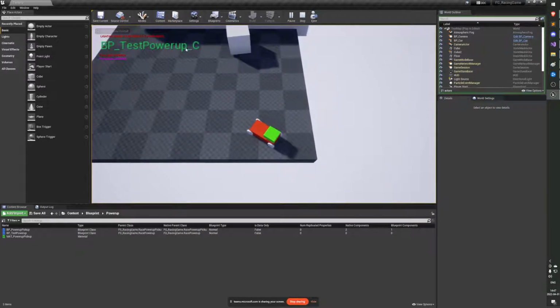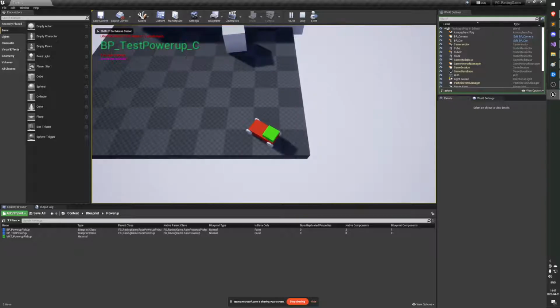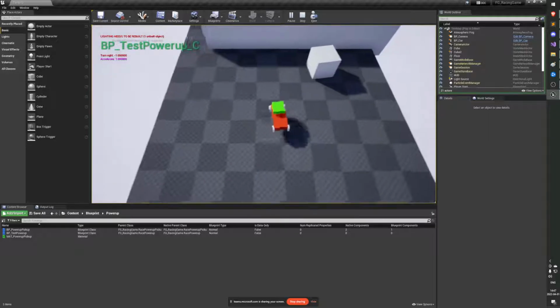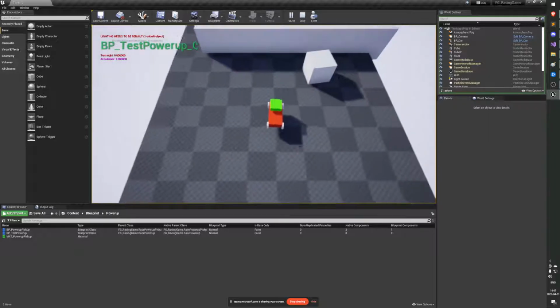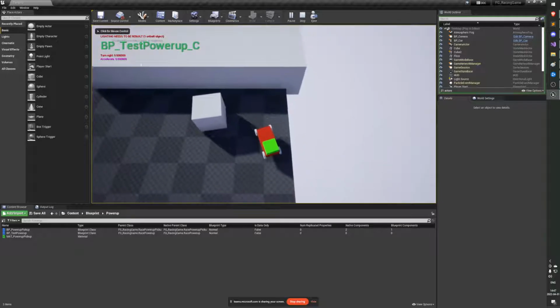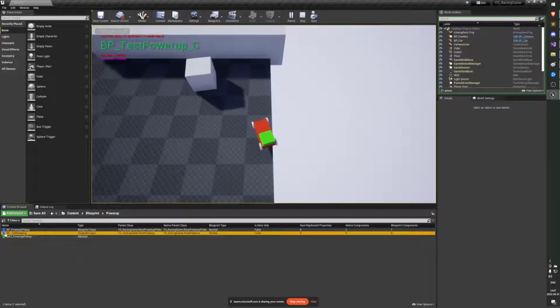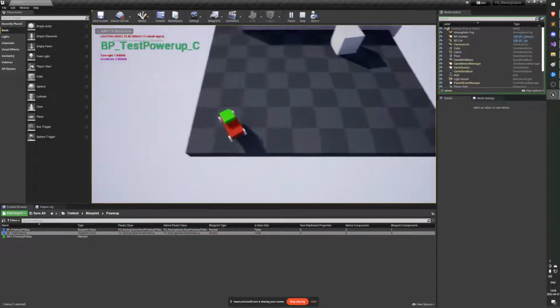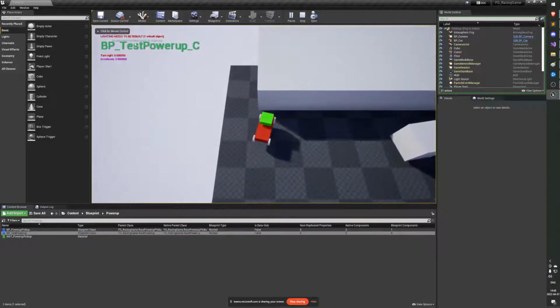That's the ugliest color I've ever seen in my life. So now it's printing BP test power up C, which is the name of the class. It's kind of weird. BP test power up, I understand, because that's the name of the file. But then this underscore C doesn't really make any sense. That's just what that means. It's very complicated why, but the C just means compiled. So it's the compiled class of this blueprint class.